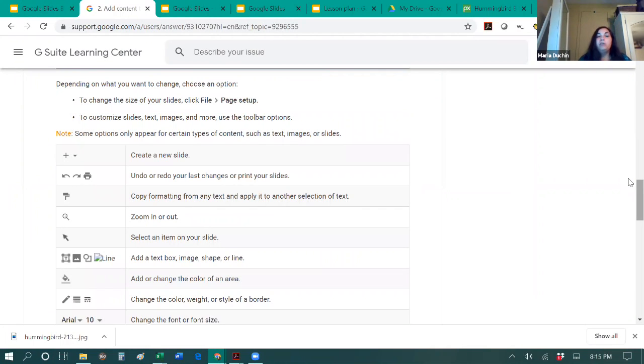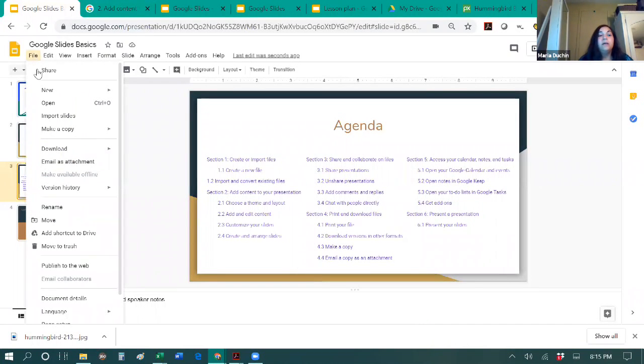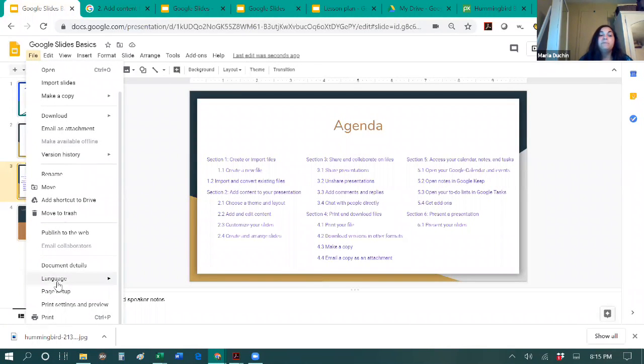So depending on what you want to change, you can choose an option. To change the size of your slides, you can click File and Page Setup. So I'll go here. If I go to File, I can go to my Page Setup, which is down in the bottom section. If you don't see it initially, this gray slidey bar will take you down there.